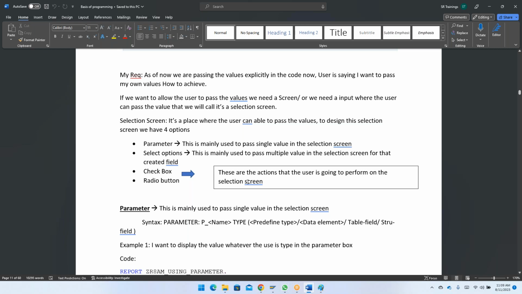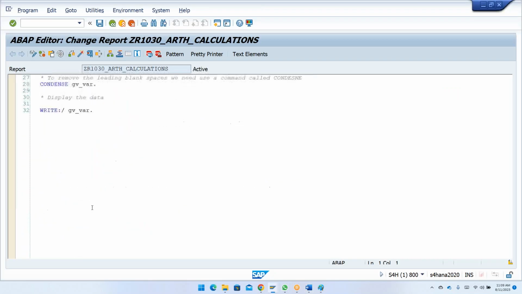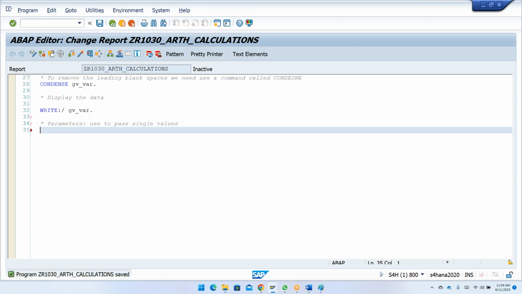These are the actions that the user is going to perform on your selection screen, which I told you. Now coming to the parameters, they are used to pass single values in your selection screen. Now, how to define a parameter?